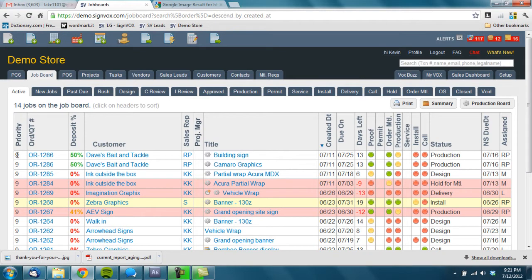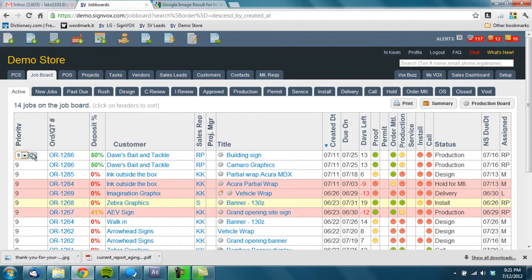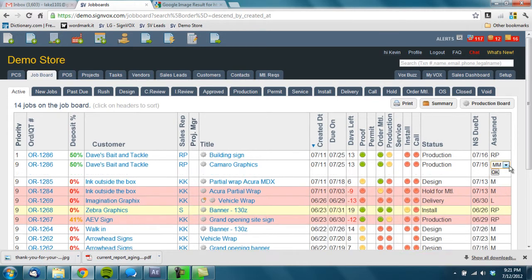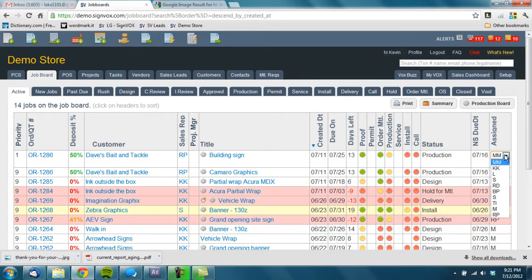And you have the ability to set priorities. So let's just say that this job here, this building sign, is a hot job. I have to get it done right away. So I'm going to set this one to be a priority, just a little higher than everything else. And then I'm going to reassign the production to somebody else. This person here, I think it's Robin Posey, so that's their initials. They're working on the Camaro graphics. So I'm going to leave that to them. But this job here, I'm going to reassign to somebody else, and I can easily do that.